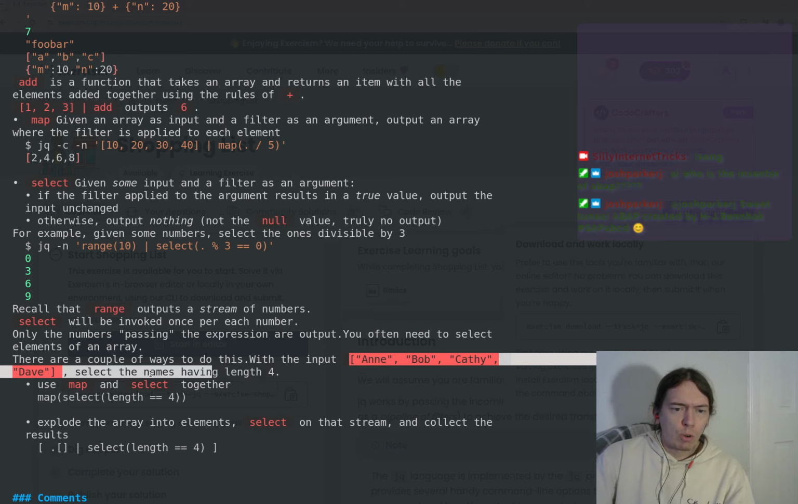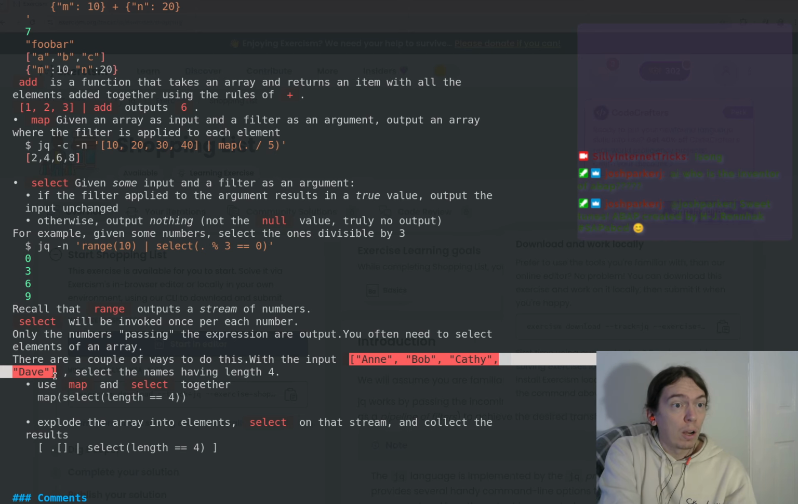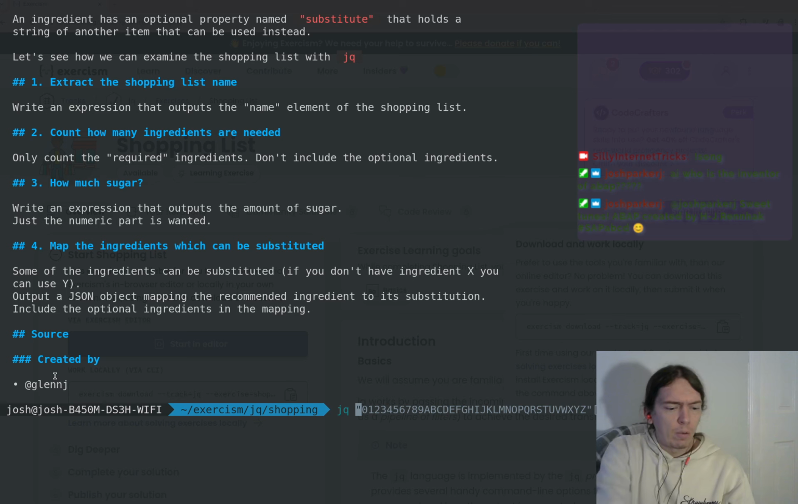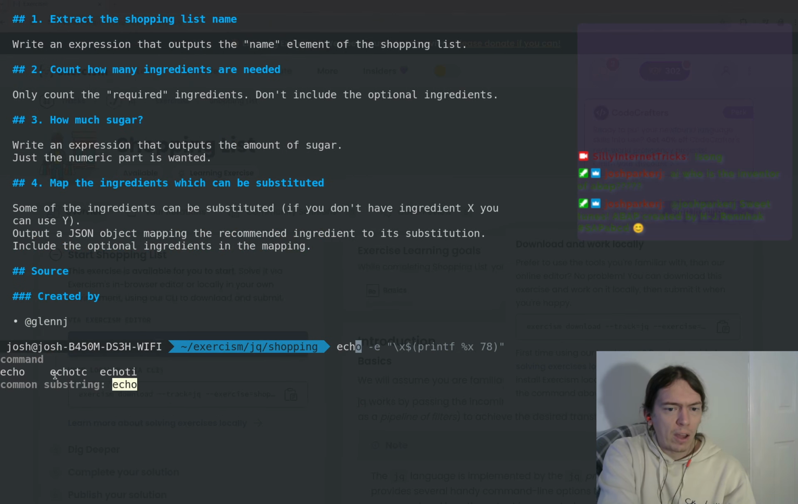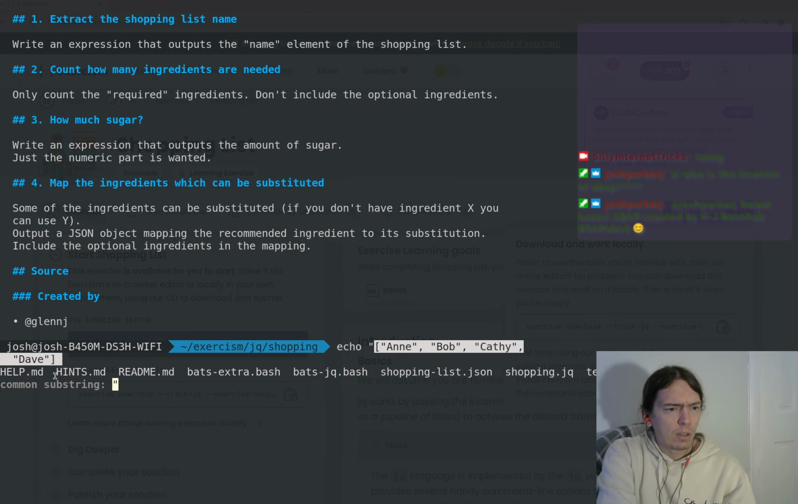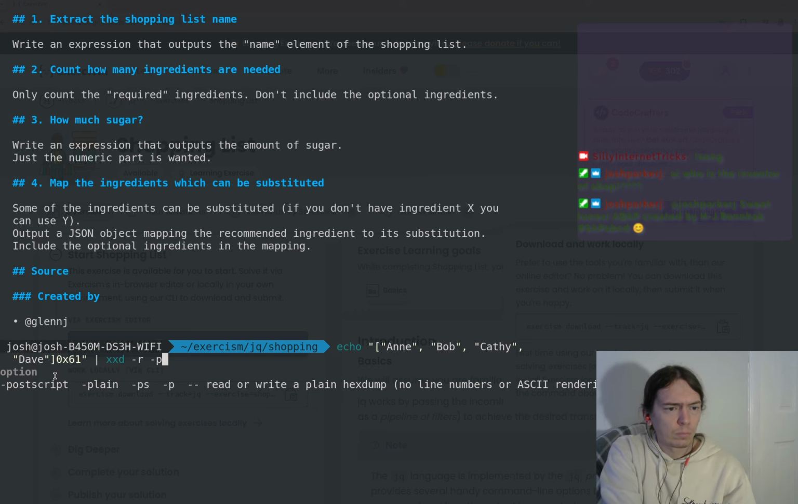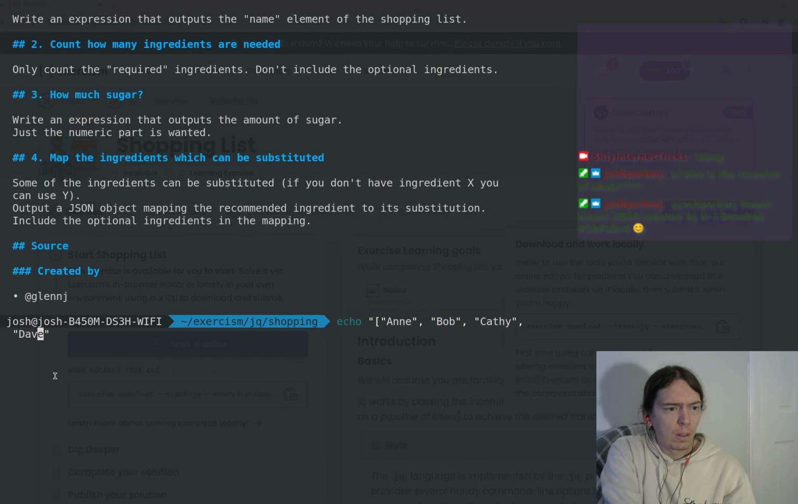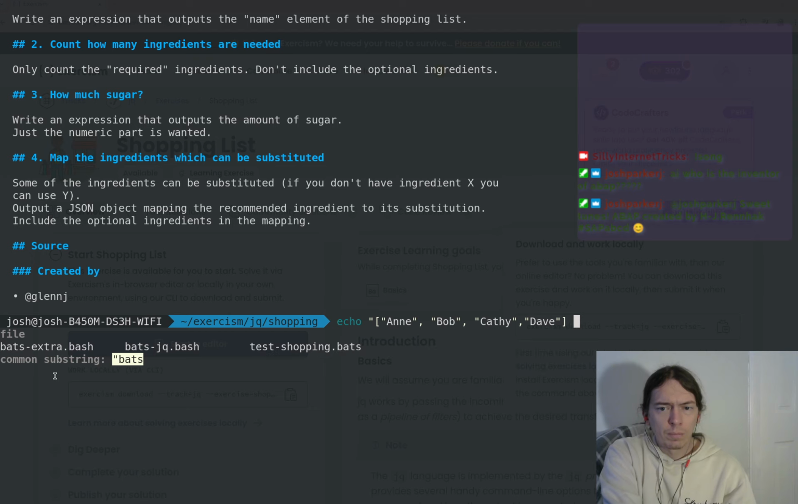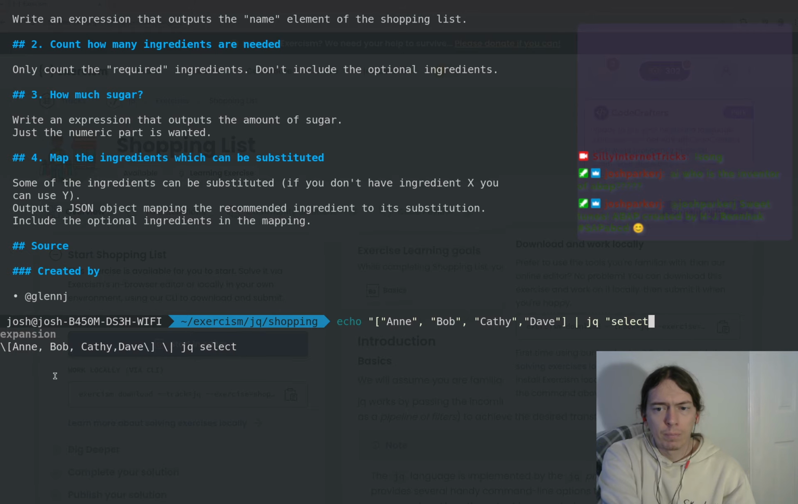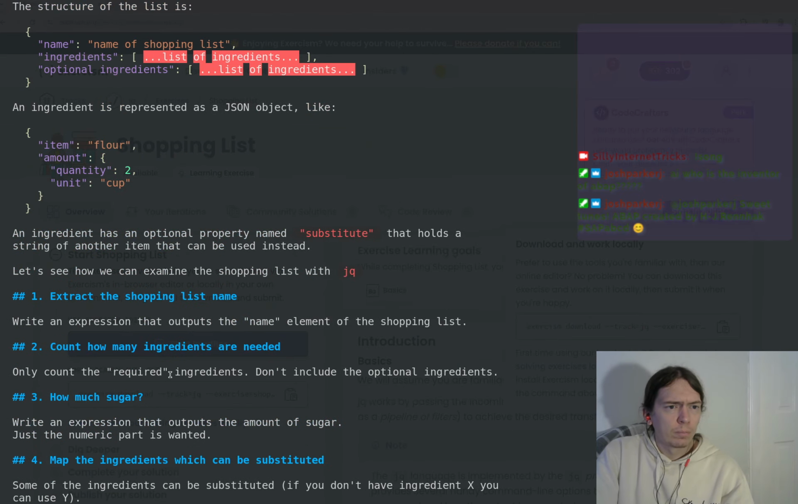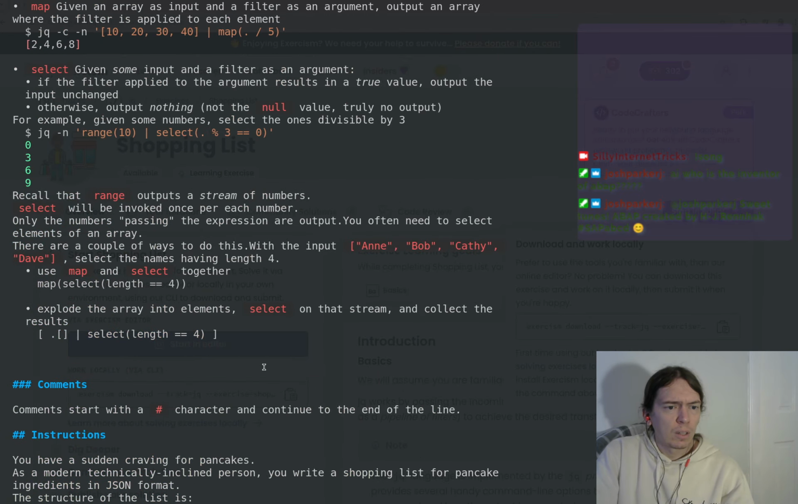So let's just try this one out real quick. How come it doesn't work the way I would expect? So if we go jq, and then we put this, or let's go echo this document. Oh my goodness. jq, select, length equals 4.